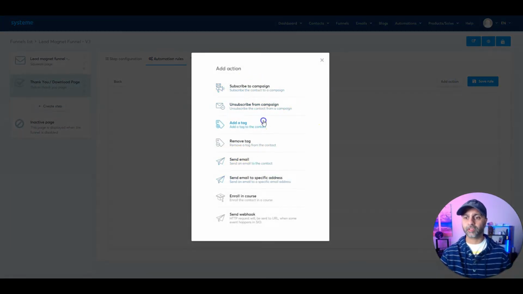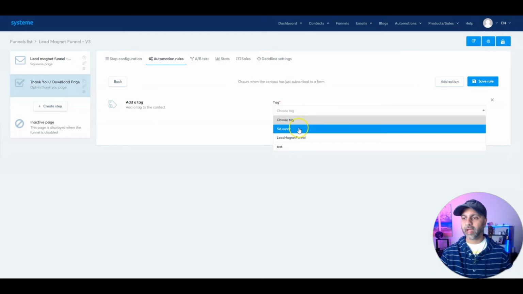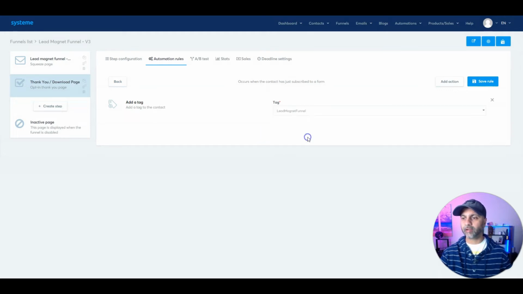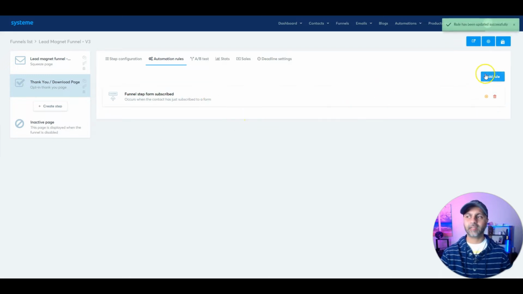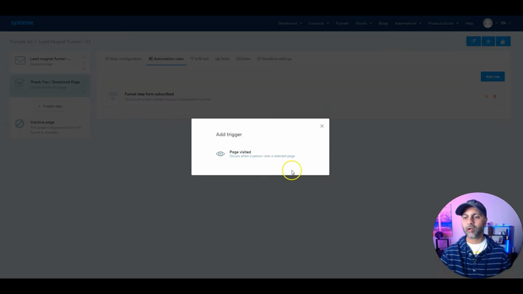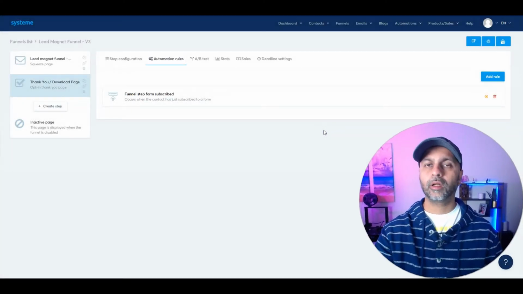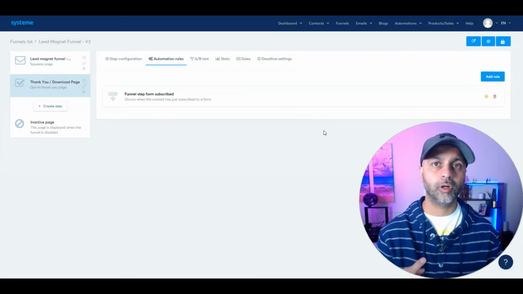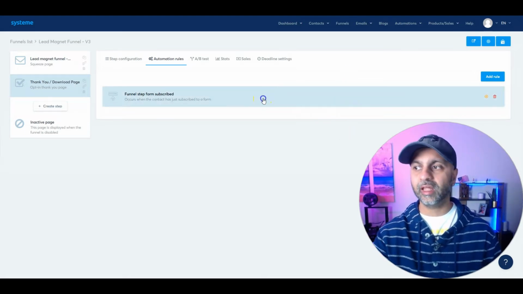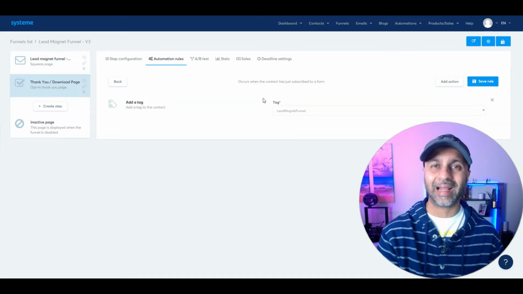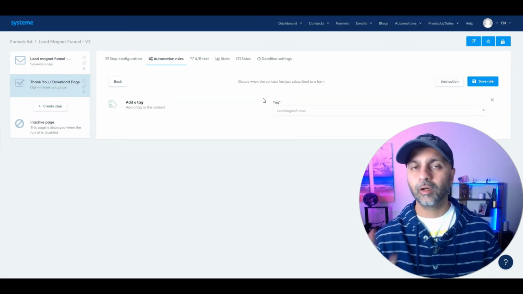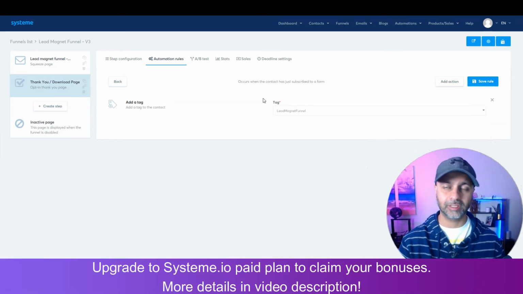The first thing I'm going to do is I'm going to add a tag, and that tag I've already created, one called lead magnet funnel, and I'm going to say save rule. So now that tag is added. Now what happens is if I go back to add rule, you will see that option is gone, the form subscription option, because there's only one form subscribe rule you can pick, but within that rule you can add multiple actions. I hope that makes sense. One rule, multiple actions within that same rule.